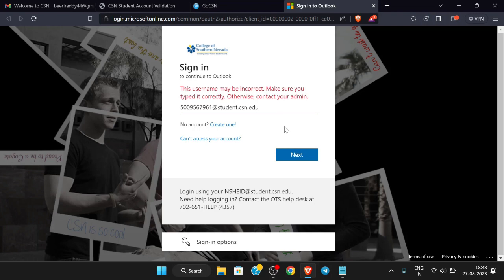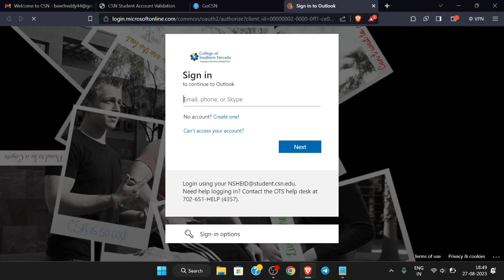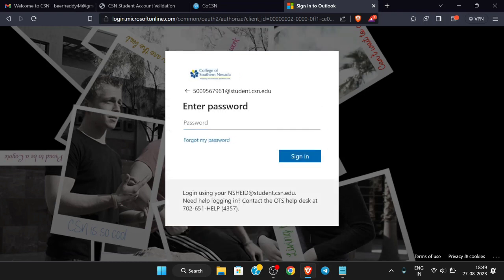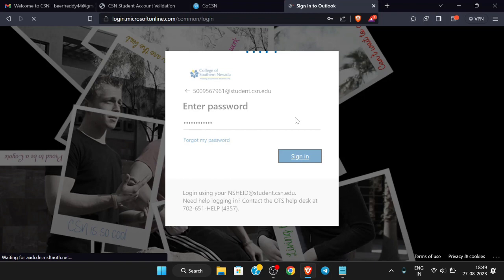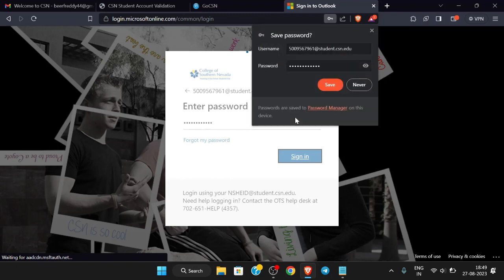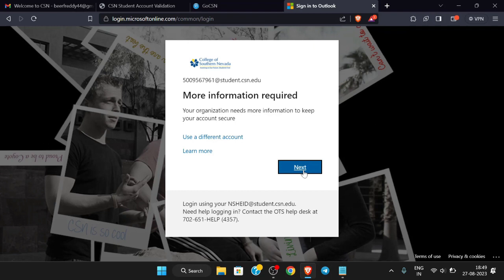So let's try this again. Just refresh the page now, and do copy this email address, and now just give this email address, and now click on next. So you can see this, guys, now we have successfully accessed our email address. So now just enter the password, and now click sign in. So guys, now click on next.